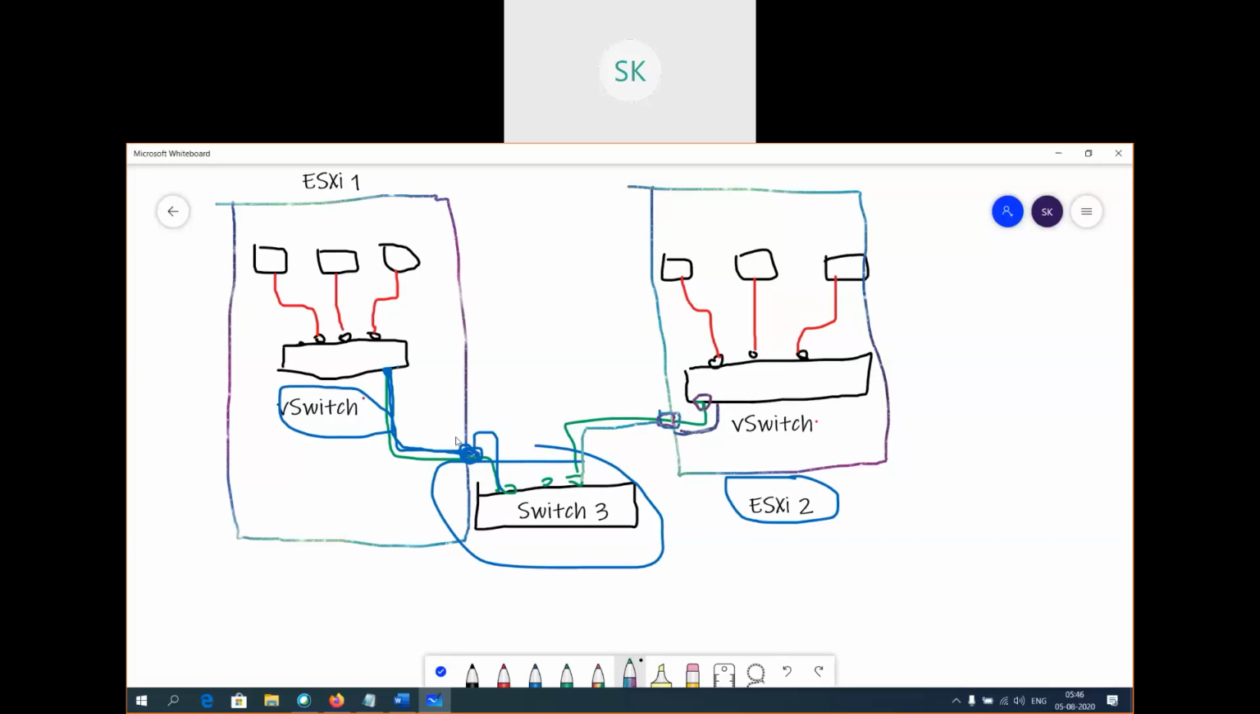Why am I calling it an uplink? Because this port is acting as a communication channel between the virtual switch and the physical switch. That's the reason I'm going to call this particular physical port of this ESXi host an uplink port. Okay. The same uplink port is going to act as a trunk. Why the trunk? We'll discuss.